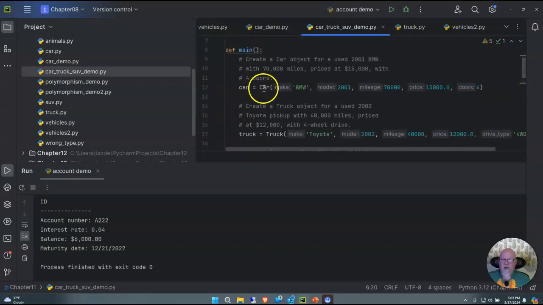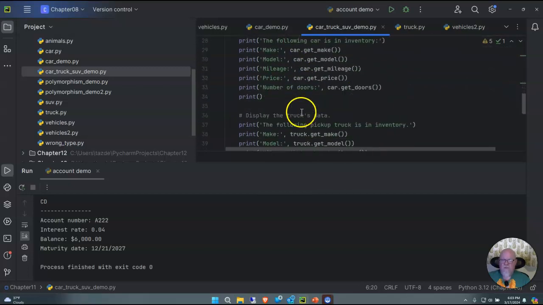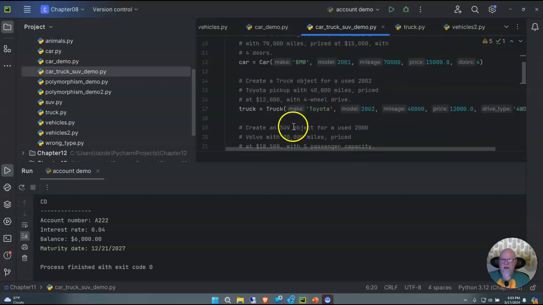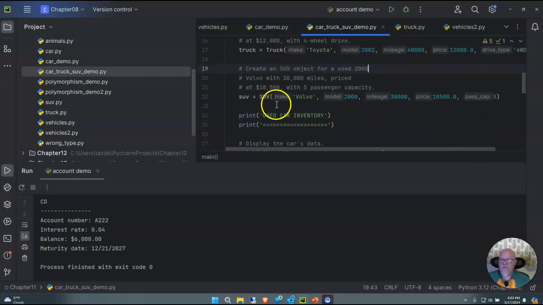So here I create a car. It is from a car class. There it is. A truck is from the truck class. There it is. SUV is from the SUV class. And then we go ahead and print the inventory. Notice that for car, it's got doors. For truck, it's got drive type. And for SUV, it has passenger capacity.